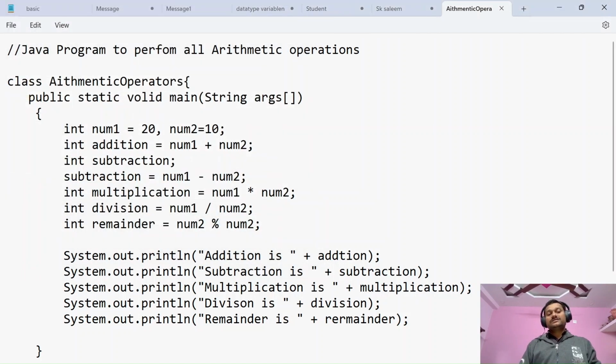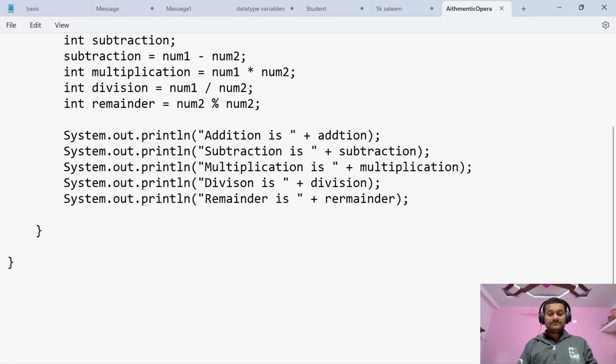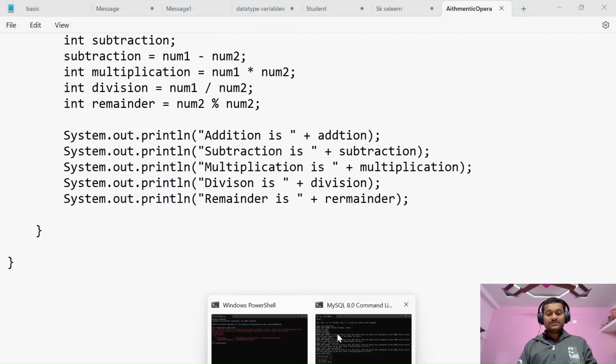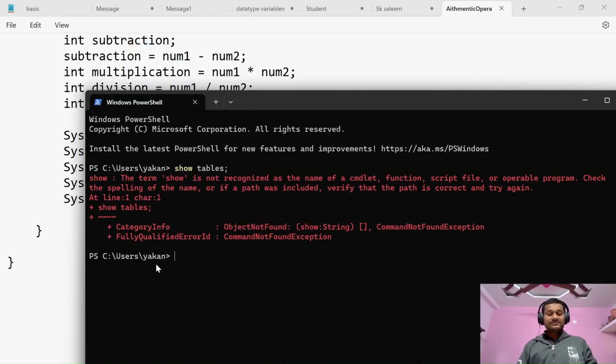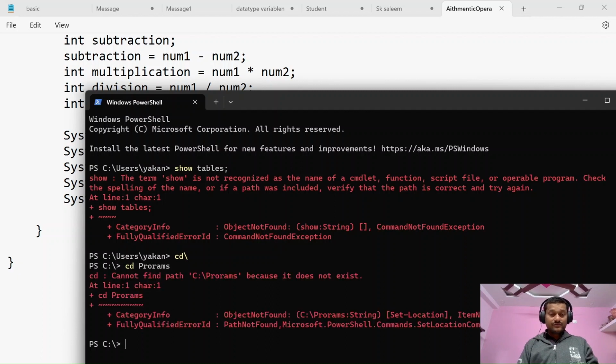So now our code is ready. Let's go and test whether it works. For testing purposes, go to terminal. By default I am in the user folder. I just type cd slash, so you will go to C drive. In the C drive I have the programs folder. I am switching to programs. Now I am in this folder. For compilation purposes, javac.